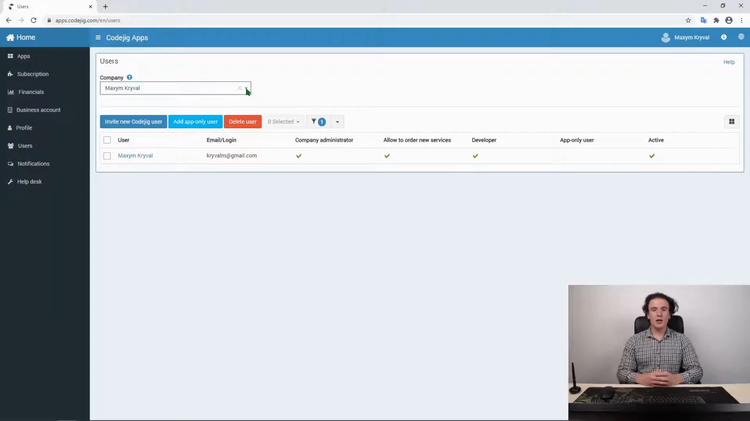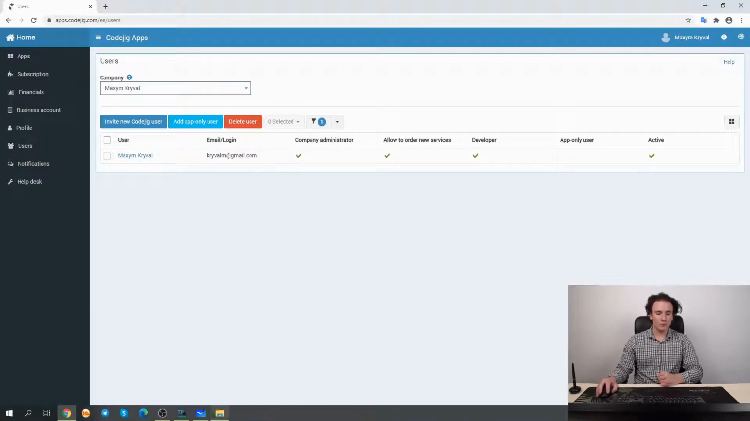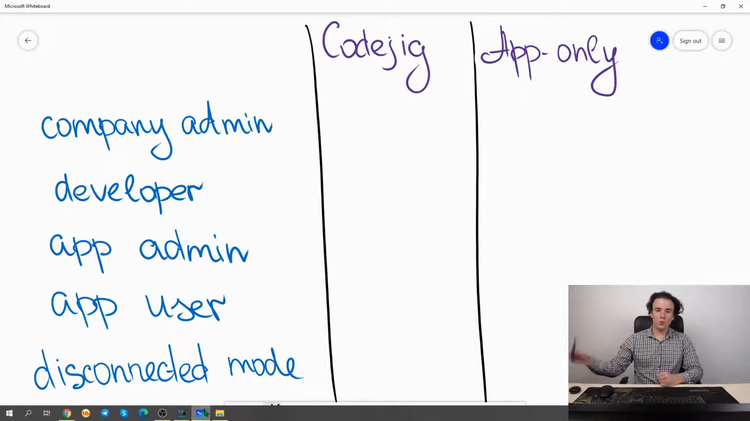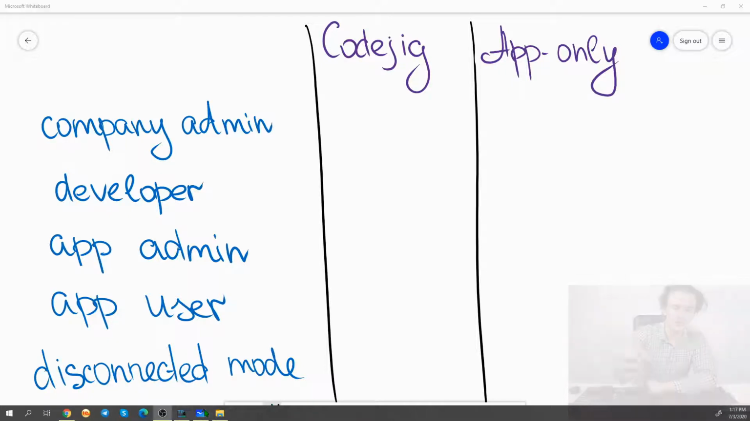In Codejig, we have 2 types of user, Codejig ones and app-only users. Codejig users have their own Codejig account, while app-only ones are created manually by the manager of the company with some given permissions for some specific apps. Let me demonstrate you the difference between them in a more interactive way. So, Codejig users can administrate entire companies, while app-only users have access only to some specific apps.